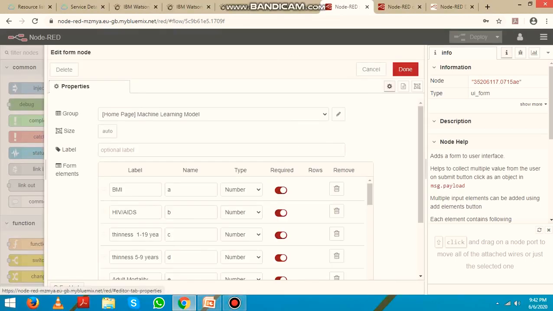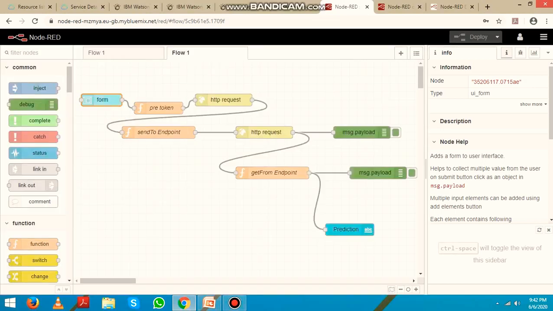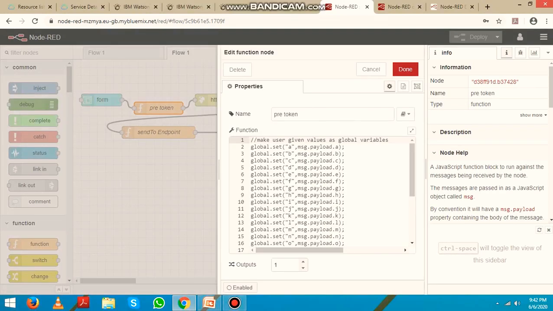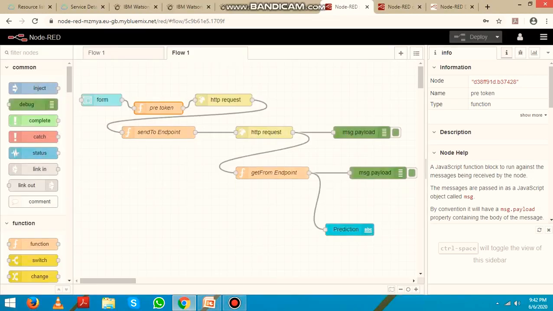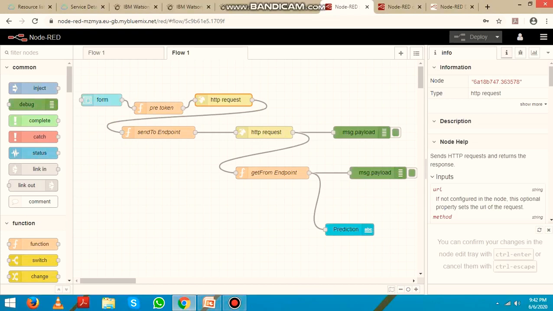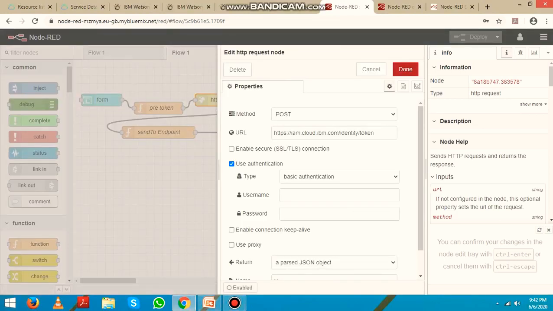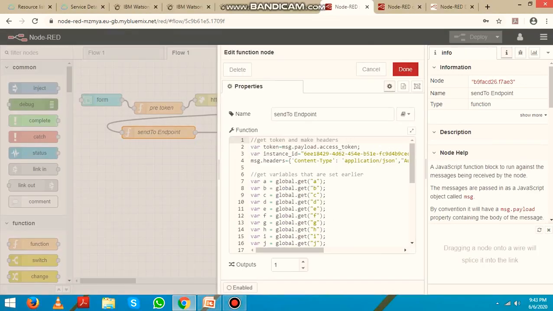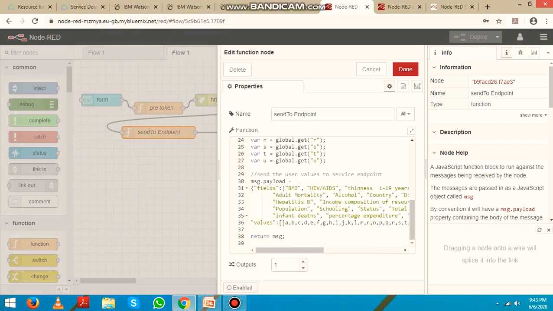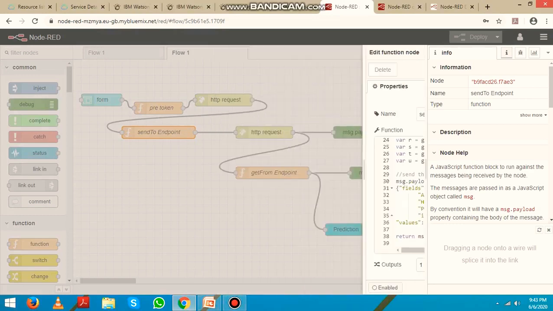In the form, you have your column names. Then in a pre-token function, I set all the values as global. Then this API key is what you get from the machine learning instance. Then after that, I go for an HTTP request. So this URL is the same. Just check for a Python JSON object and method as post. After that, I send to the endpoint. Yeah, this is my endpoint. The instance ID is what you get from the machine learning instance. After that, the message.payload. This whole thing should be in JSON format.